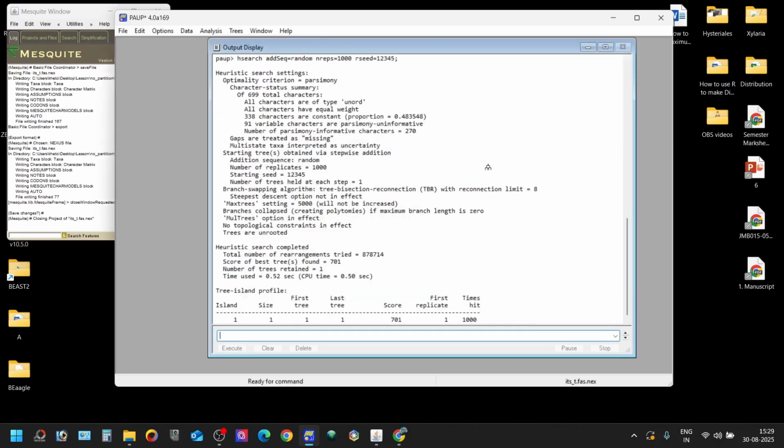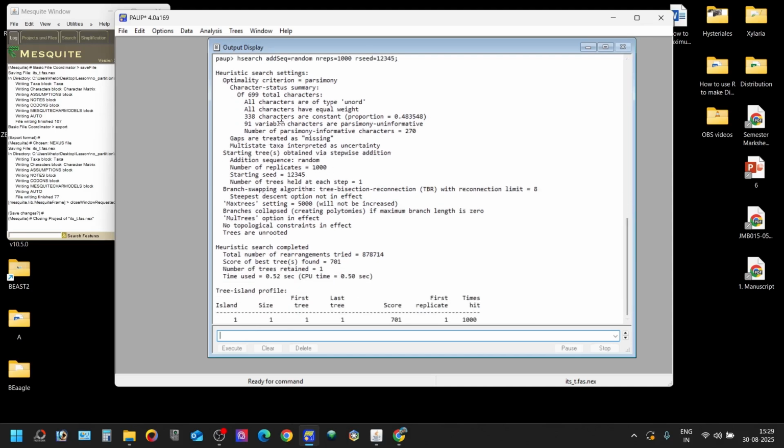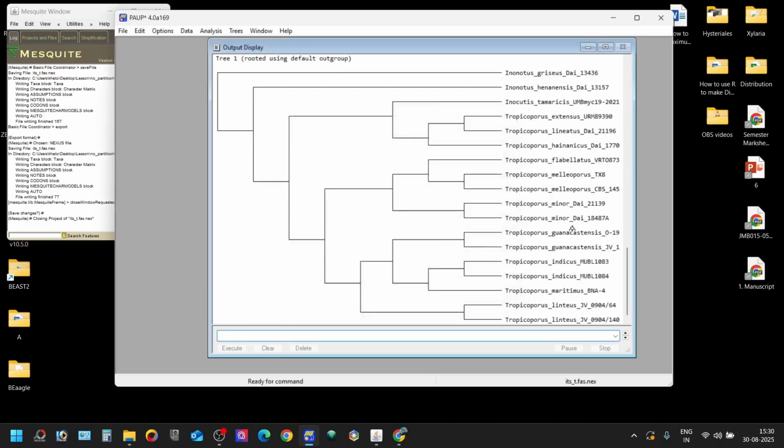And the analysis is already done. So this is the heuristic search. You can see the search settings, we have already done it. And 270 parsimony informative characters. We set 5000 max trees, it will not increase, and you can see it tried this many rearrangements, and only one tree was found best with 701 as the score. If you want to see the tree, you can go to trees and press show tree. You can see this is the tree.